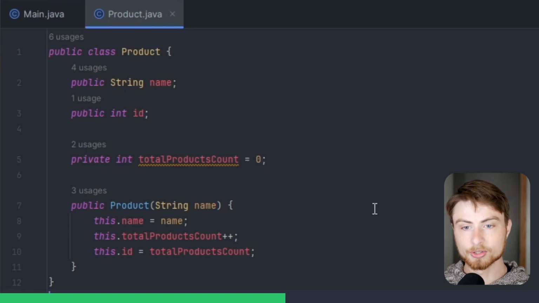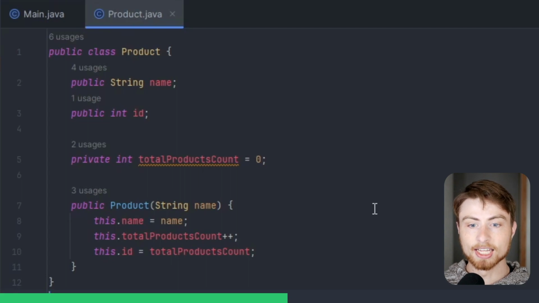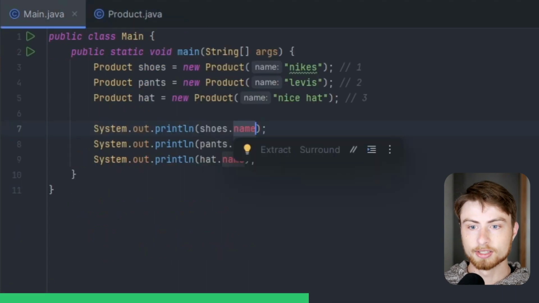We call the constructor to create the product, it sets the name, and then it increases total products count by 1. So it's now 1. Then it sets the ID to 1. Our first product has an ID of 1. After that, we create another product by calling the constructor again. It sets the name, of course, and then total products count is again increased by 1, from 1 to 2. Then the ID is set to total products count, which we just said is 2, so the product ID is 2. This seems like it's going to work.